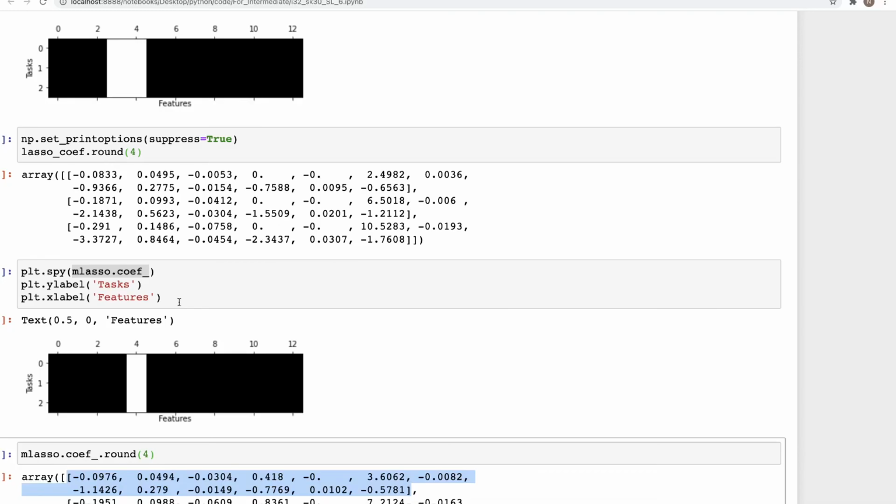I hope in this video you learned about the implementation of Lasso, LassoCV, and MultiTaskLasso, and also their comparison with Ridge and RidgeCV, and how they work. In the next video, we'll continue this discussion in linear models and look at some new methods.